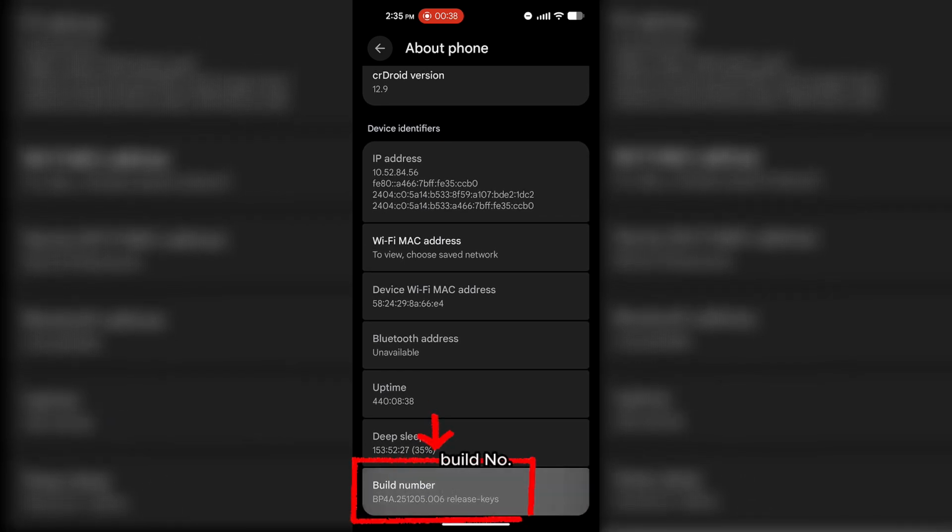Tap directly on Build Number 7 times in rapid succession. Type in your lock screen device security PIN, pattern, or system password to authorize the framework modifications. A toast notification banner will immediately pop up across your display panel, stating, "You are now a developer."